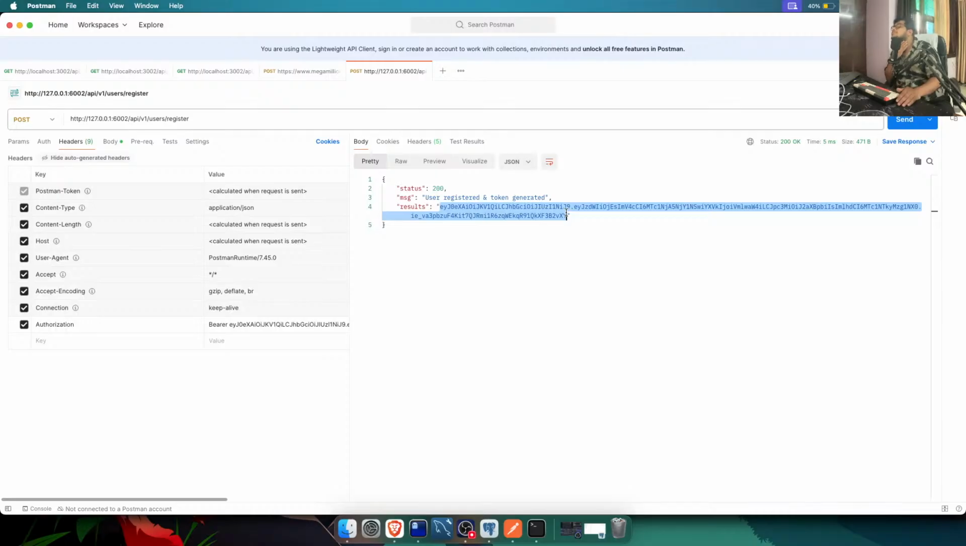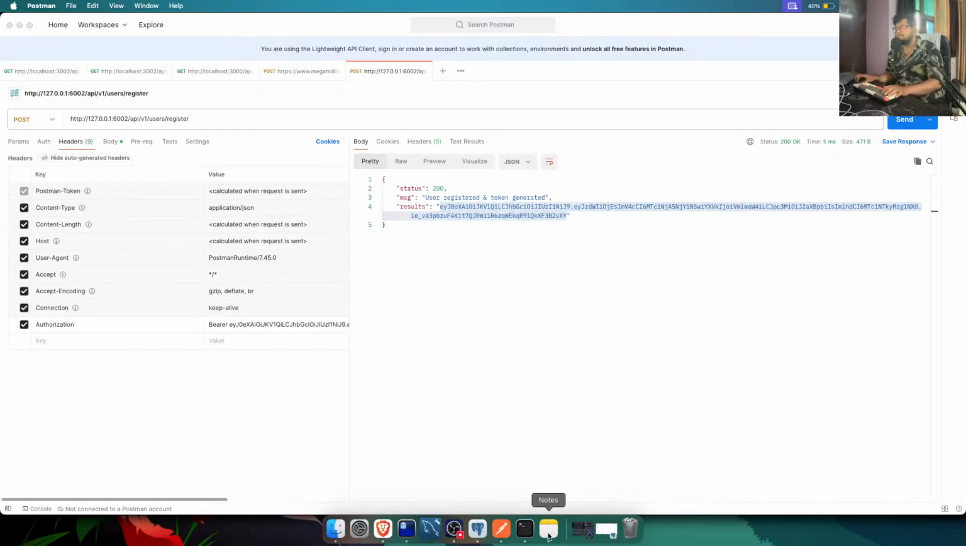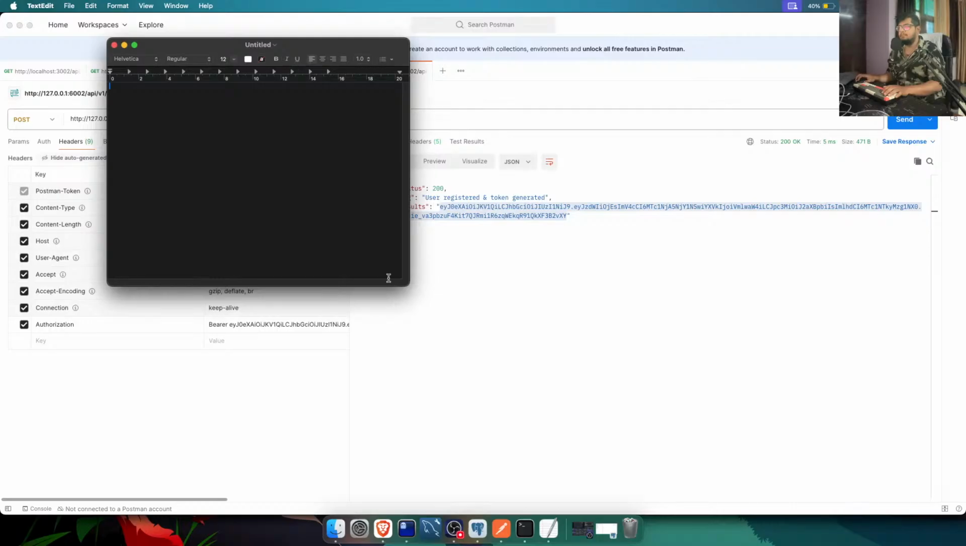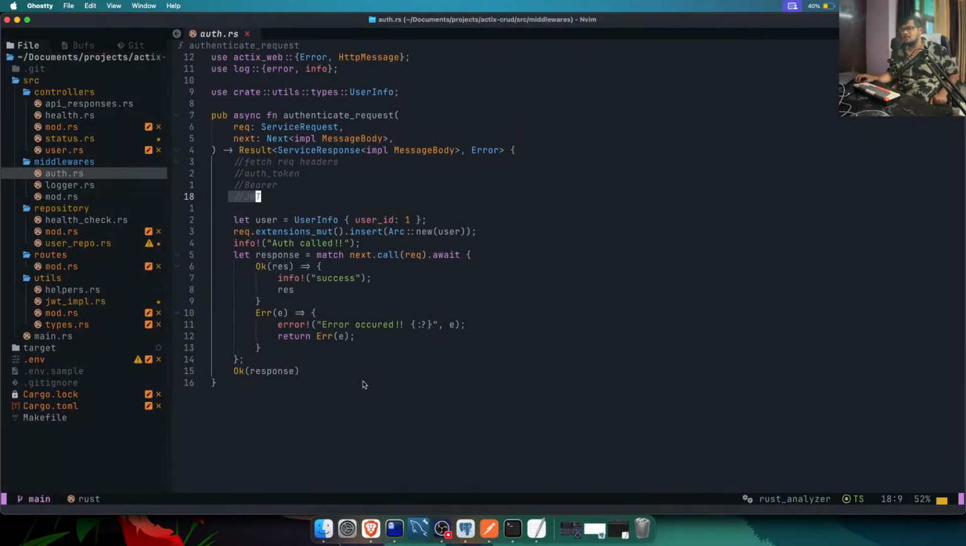Okay, so this is how we will use it. All right, now let me just save it somewhere. Not on notes, because I'll have it in the editor. Okay, so yeah, now let's do one thing. We have created JWT, we have validated JWT. Now let's create a table and save that user there. Then we will update this auth middleware to fetch the header and then update this.